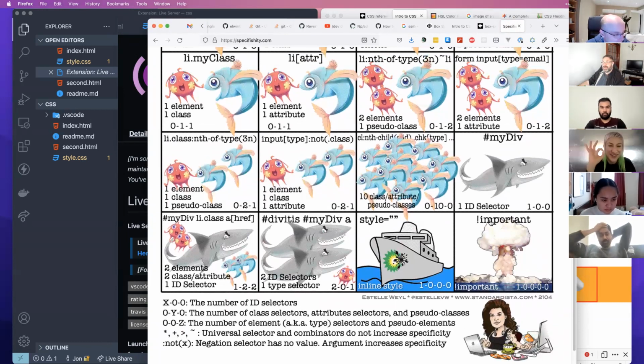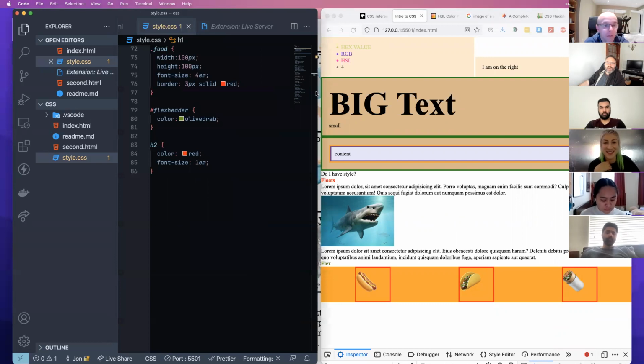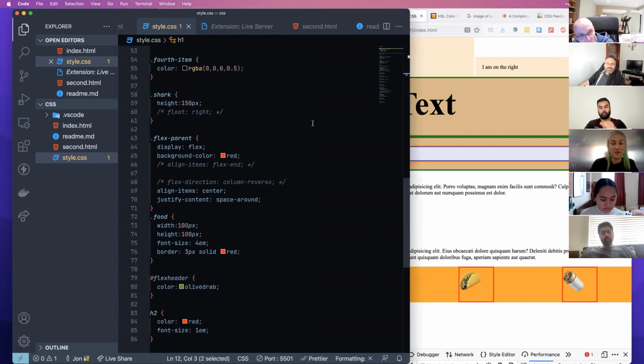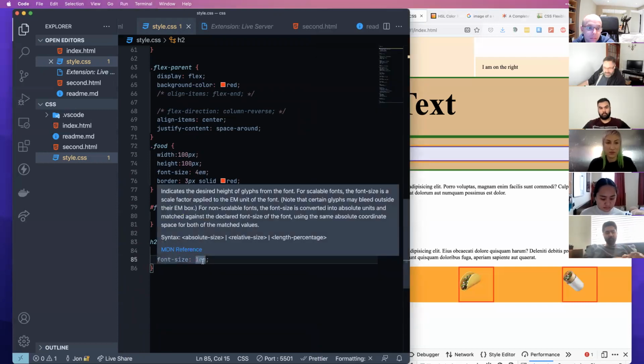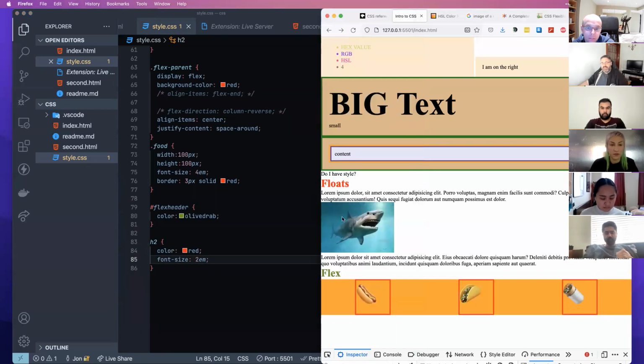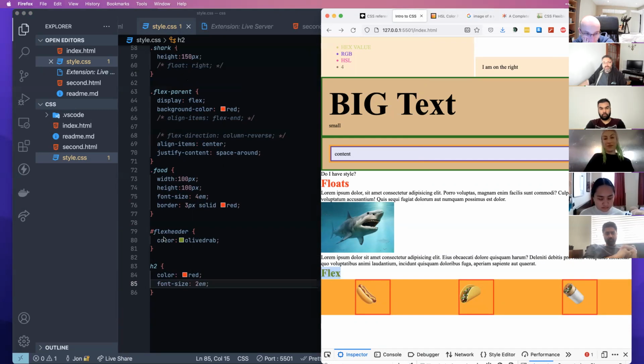So I spoke about stuff. I didn't speak about bang important. And as a matter of fact, let me just show you bang important, because you are probably going to end up using it at some point, even if you don't want to. So what I'm going to do is change the font size of my H2s to a little larger so I can see them a little easier. Let's say I really wanted this one to be the same color as everything else. Now this one is the olive drab one. There we go, flex header is olive drab. And because I assigned it with an ID, it has a higher specificity than the color that I assigned the rest of the H2s. So this has a specificity of 1. This one would have a specificity of 100.